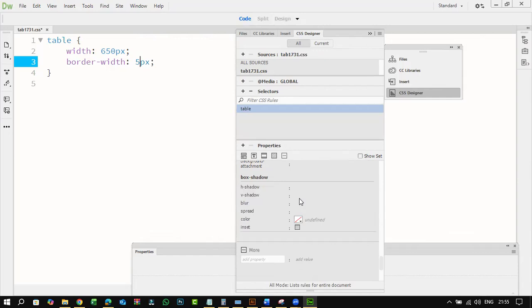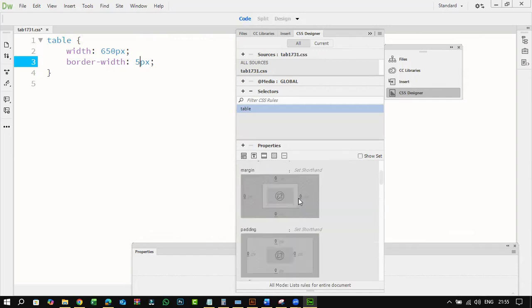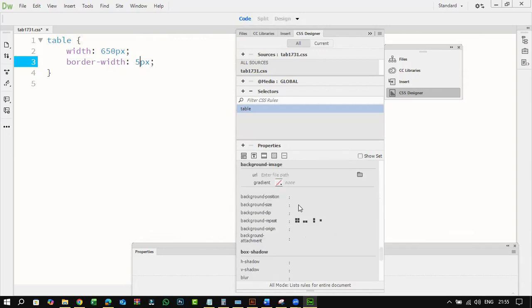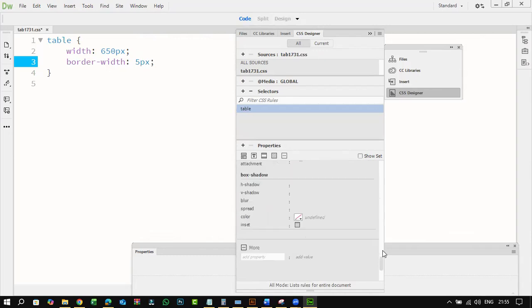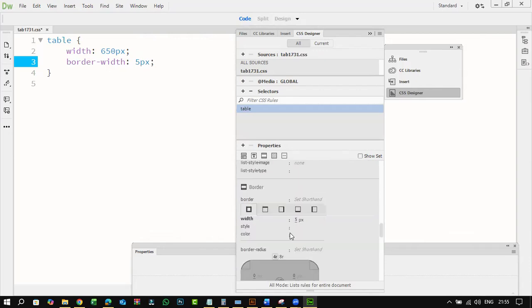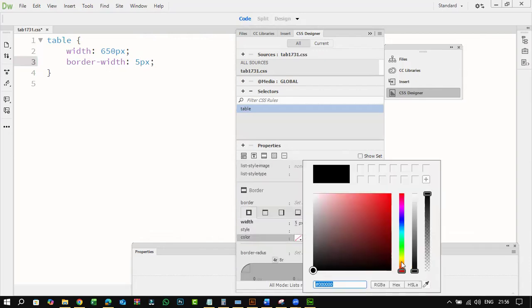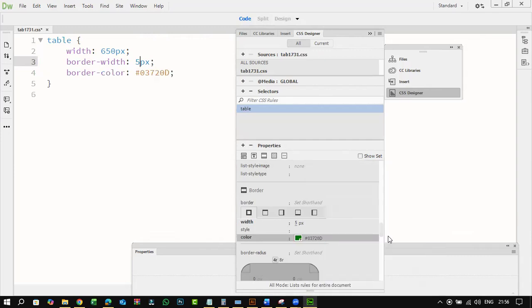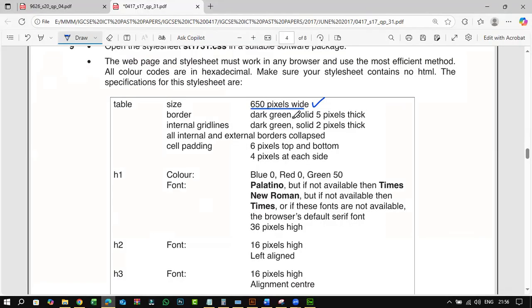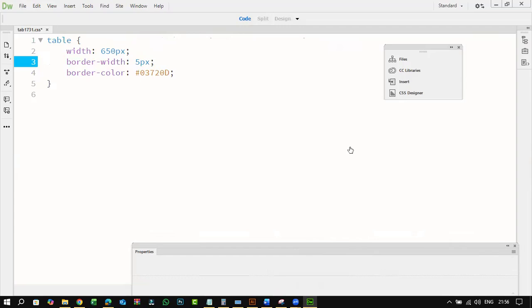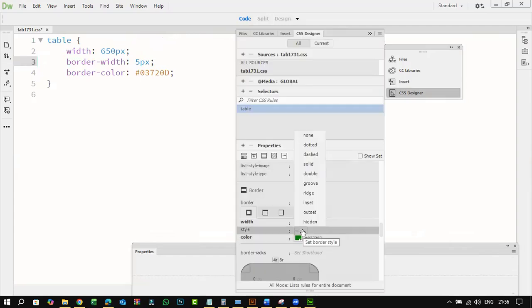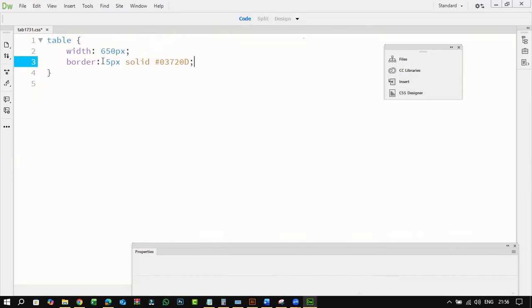The color could be any green. Make it like dark green. Enter. And then it should be what else? Solid. So dark green, solid, and 5 pixels thick. The last is solid. You will find solid over here. The style should be solid. Yes or no? Get the point? 5, solid.